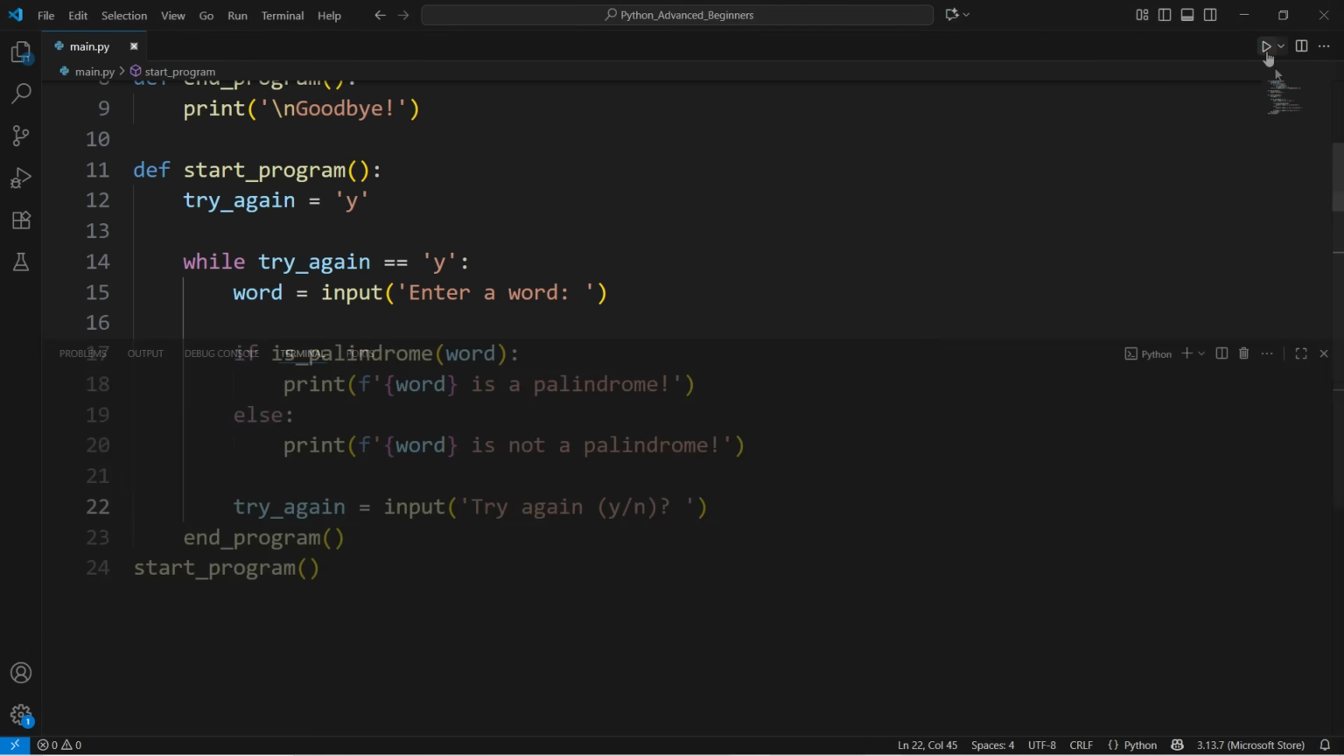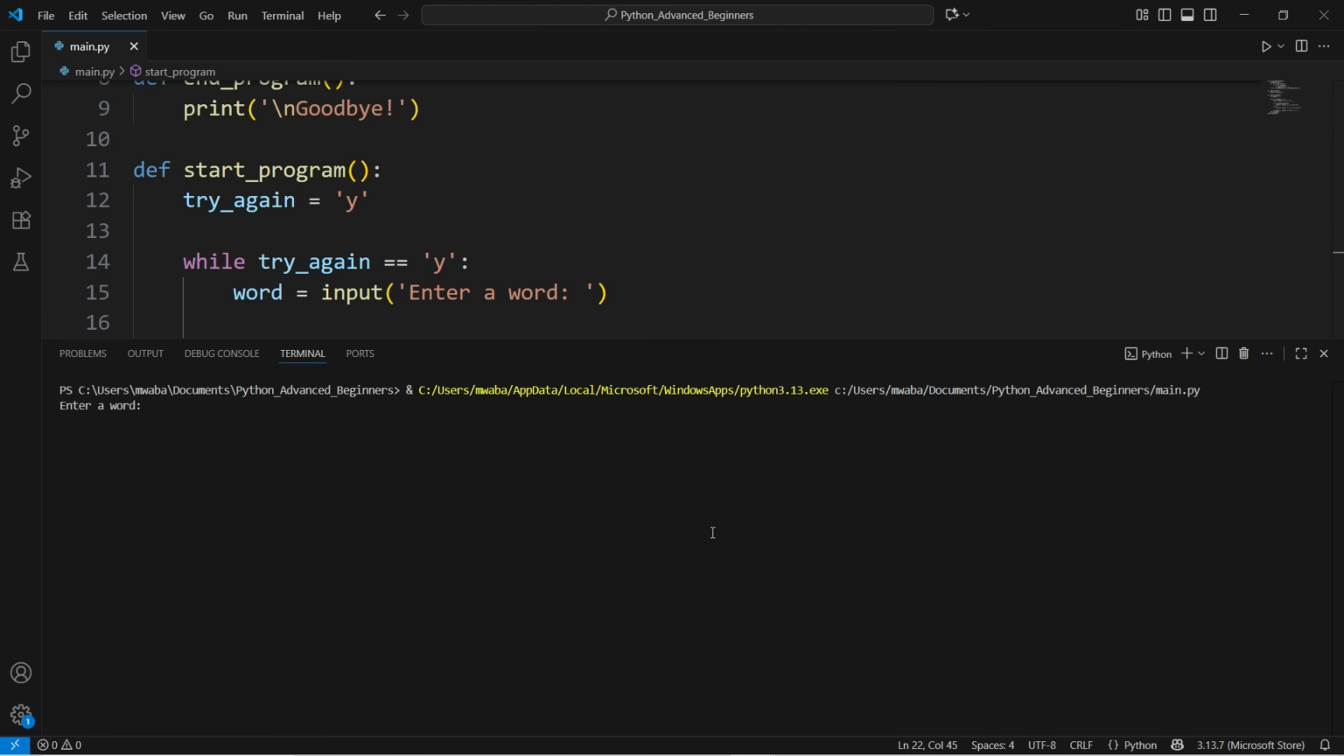Let's run our program. So we're going to test some popular palindrome words. So let's start with madam and hit enter. So madam is a palindrome because the word when spelled backwards is the same. So let's hit Y to try again and hit enter, and we'll test another one. Another popular palindrome word is radar. Hit enter, and you see that radar is a palindrome. Let's hit Y to try again, and let's test something that's not a palindrome. So I'll type yes, hit enter. So yes spelled backwards is not a palindrome.